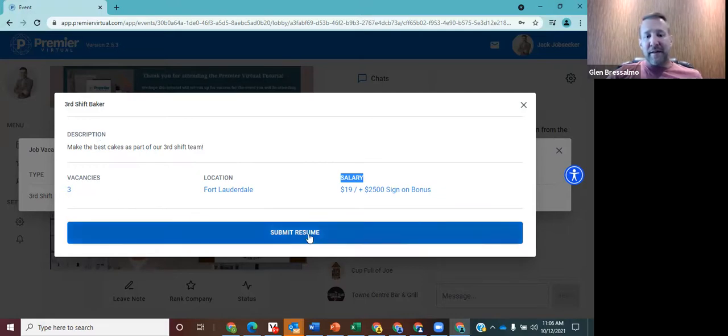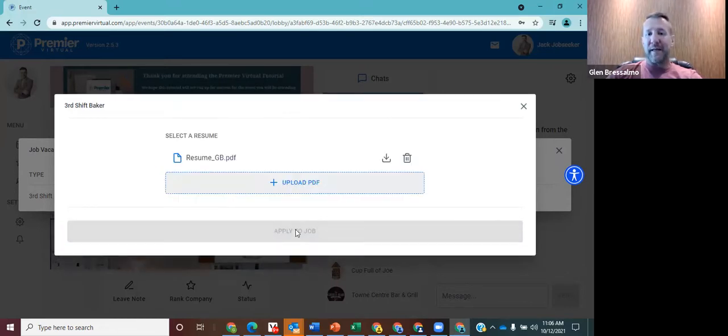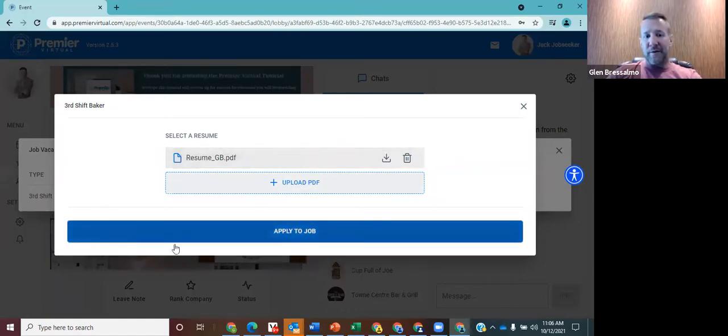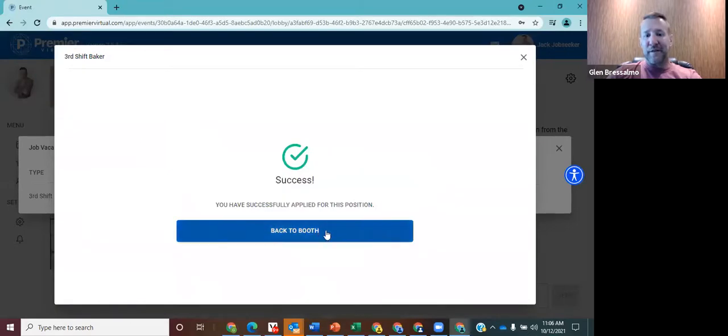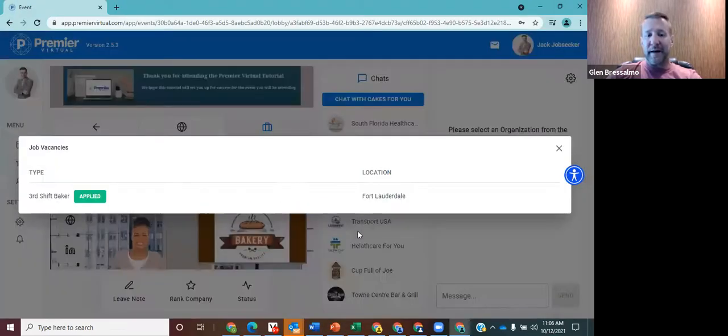Now, after reading everything, if I'm interested in this position, sign-on bonus looks good. So I'm going to say, you know what? I want to submit my resume. Now I can come in and I can either pick a resume that I already have on my profile, or if I have a specific resume for this industry, I can upload that resume right here on the spot. I'm going to use the one I have on file, apply to the job. I've successfully applied. And now you're going to see that there is a green tag next to that position.